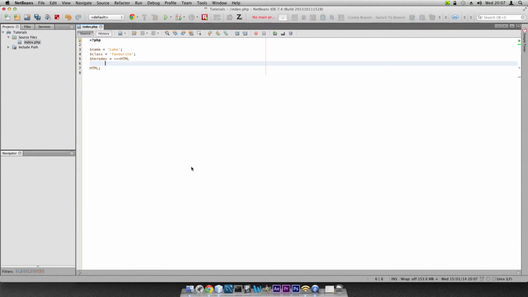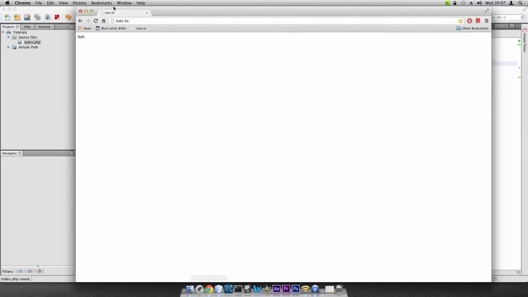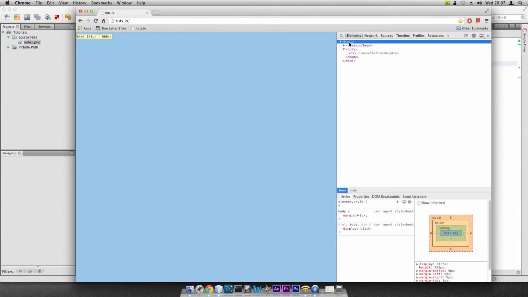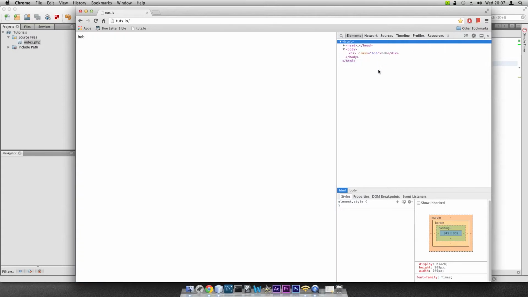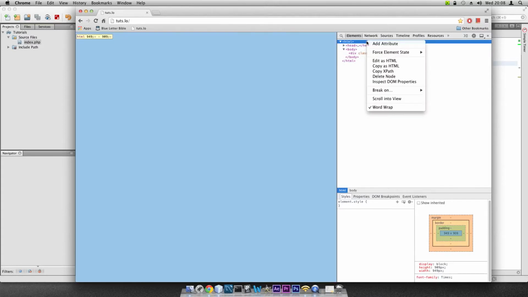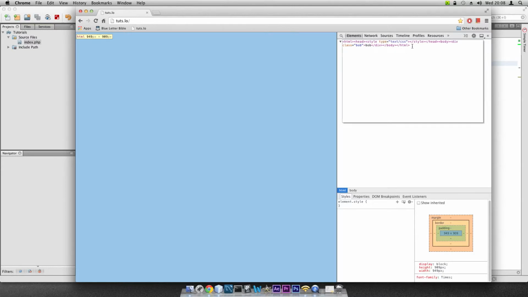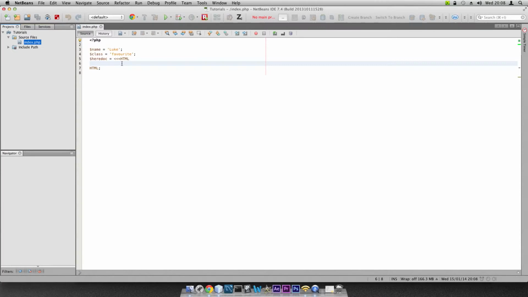Now why would you use this sort of syntax? Well, let me show you. Let me open up this page here. I'm going to inspect element, open that, and we're going to say edit as HTML. And I'm just going to press Control A, Control C. Now we're going to go back into here.